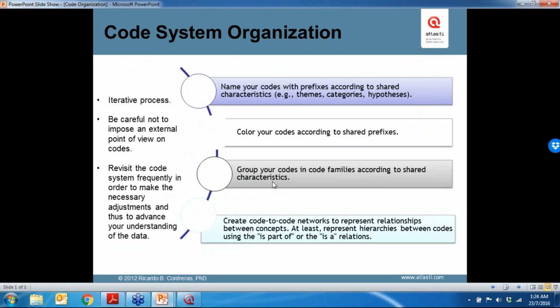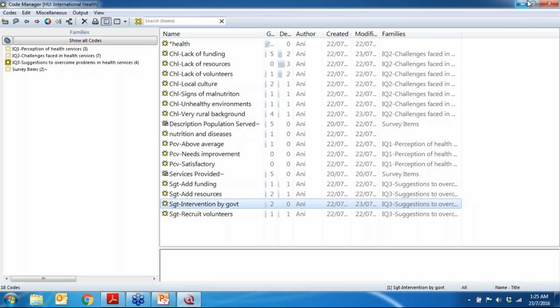So we have already done all this, where we have added the prefixes to make it easier, made them into code families, and optionally we can also change the color because by default it is black. And then we can also create code-to-code networks to represent relationships between concepts. And these are the ones that we have already covered in our last class.